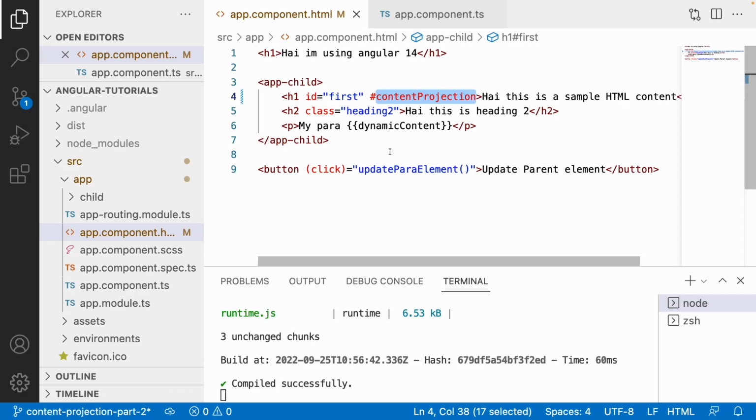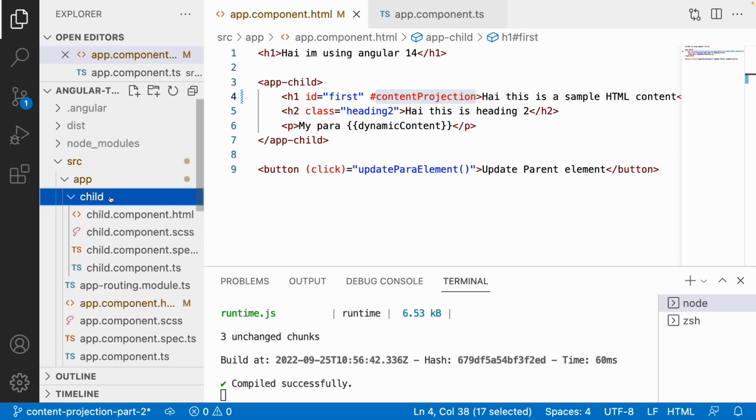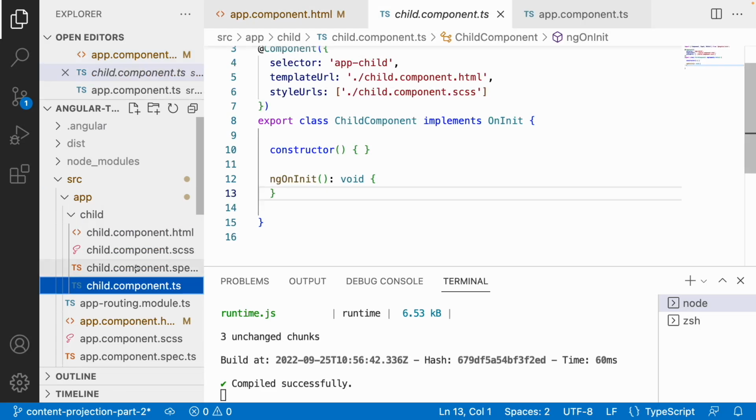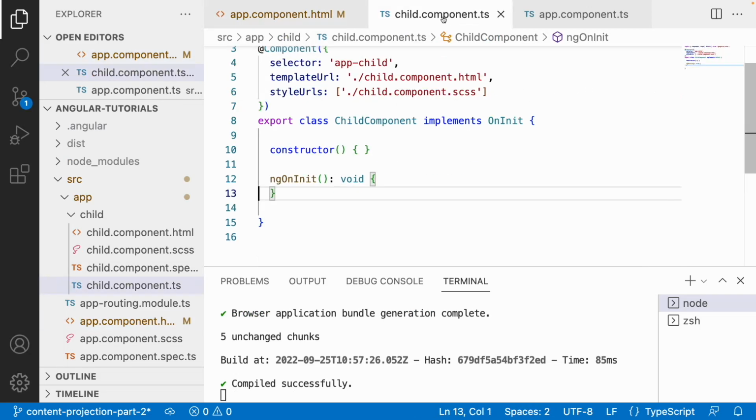Now we'll go with ContentChild. Whenever you are passing some template variables from your parent to the child, if you want to access those template variables in your child, then you can go with the ContentChild decorator. So let me go here to the child.ts. My template variable is available in the parent, that is contentProjection, and now I am trying to access this contentProjection in my child component.